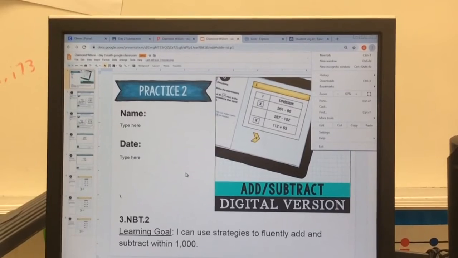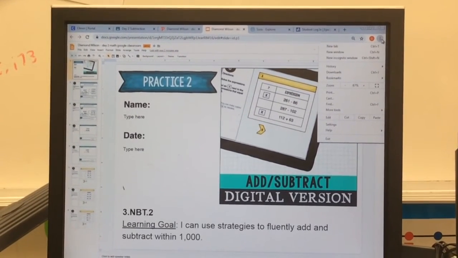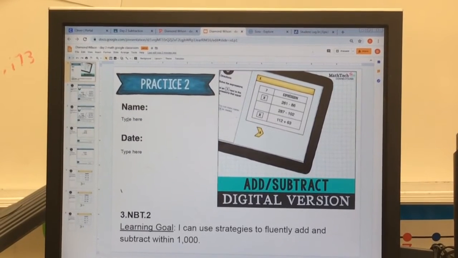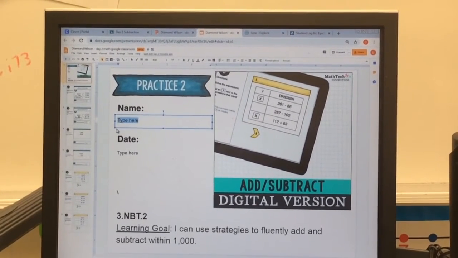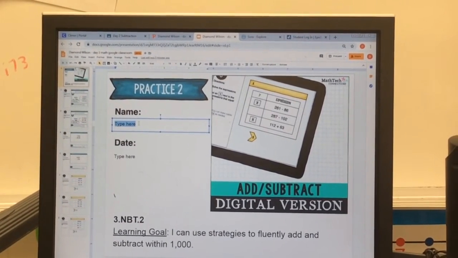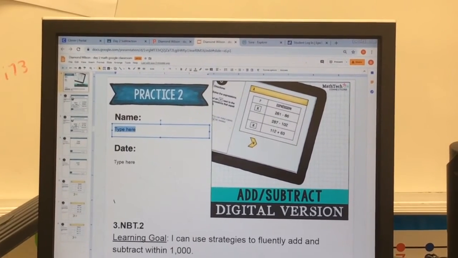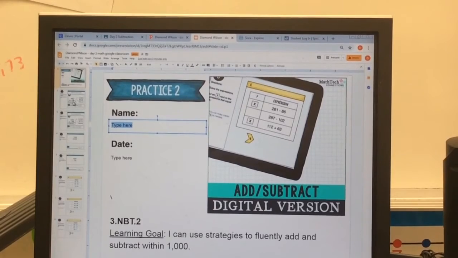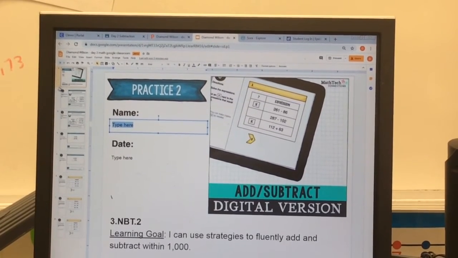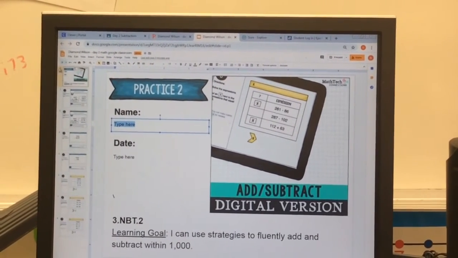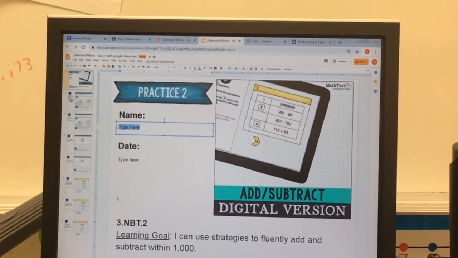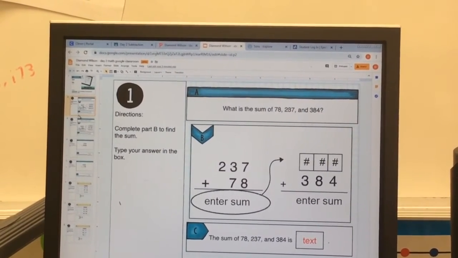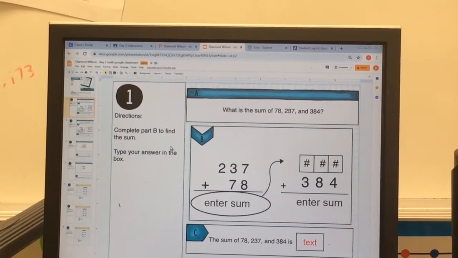Okay, so our next step, first you would click where it says Type Here, and you're going to type in your name. Once you've done that, you go over to the left-hand side and click on the very next box. The box that you are working in is going to have this yellow background. So we're going to click on the next box. It's going to highlight that. And we're going to read the directions.